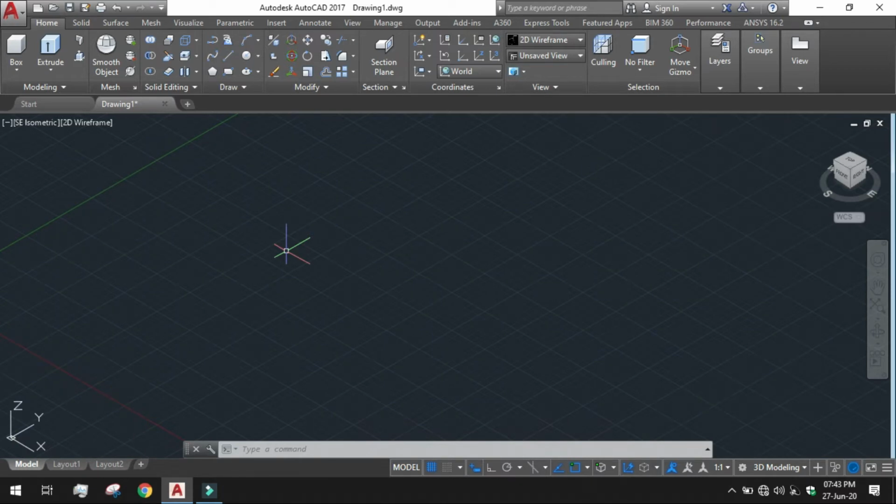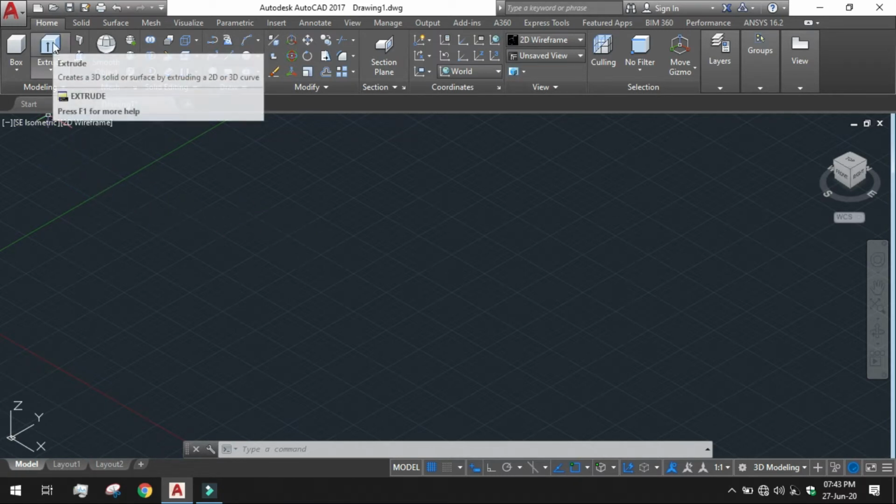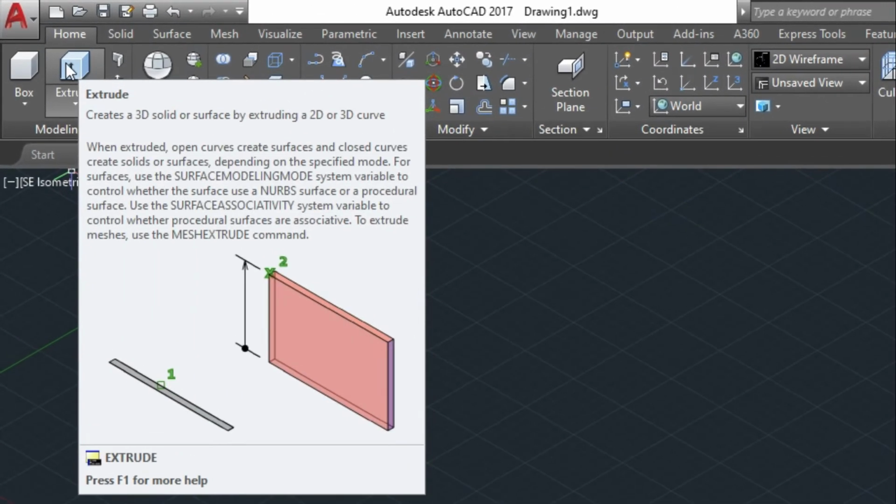Now we will discuss the extrude tool. You can see the extrude tool in the upper ribbon here, in the modeling section. The extrude tool can create a 3D solid or a 3D surface based on a 2D or 3D curve. If it is a closed curve, it can make a solid or surface, or if it is an open curve, it only makes a surface along the curve.